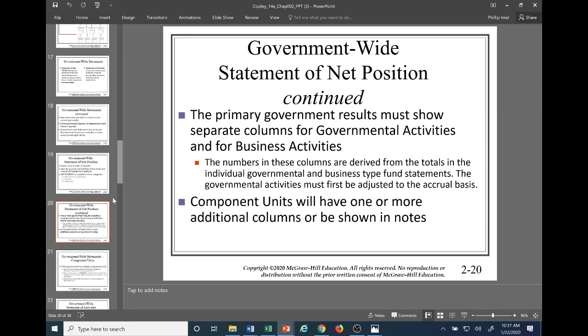The governmental activities must first be adjusted to the accrual basis. Obviously, we know that because they're reported using the modified accrual approach. And then component units will have one or more additional columns or be shown in the notes. Because remember, we want to make sure that those component units are included, but we also want to make sure it's distinctive between knowing that it's a component unit as opposed to a part of the primary government.